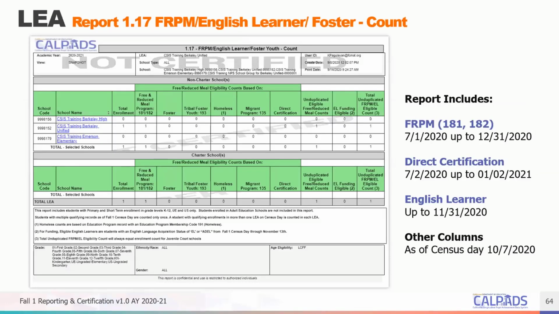And then this report looks like we're doing just a few of the reports here. 1.17, this is a bigger view than what we provided when we did the user manual. And you can see each subgroup is here. Whether or not you reported the student with the program record 181, 182, these are the students that are income eligible for free and reduced lunch. They did your traditional application.